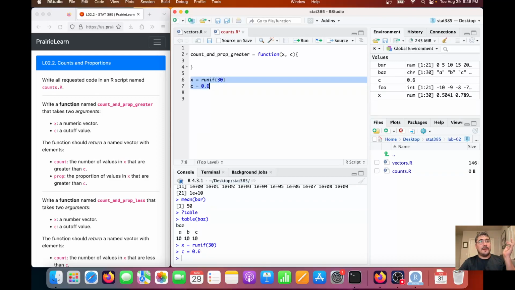Okay. So the idea here is that these are the two argument names for our function. And right now I'm just working with those specified values in the script outside of the body so that I can construct the code and verify it as I go.